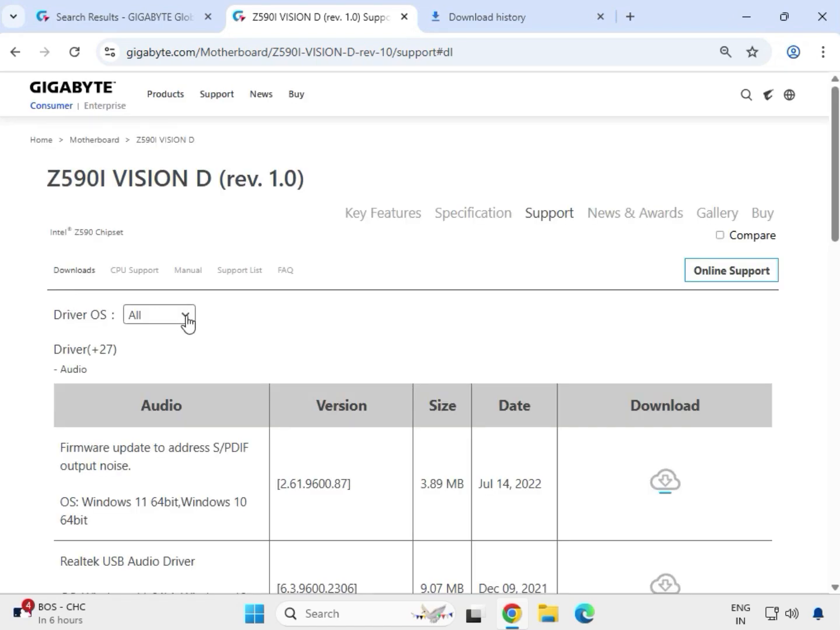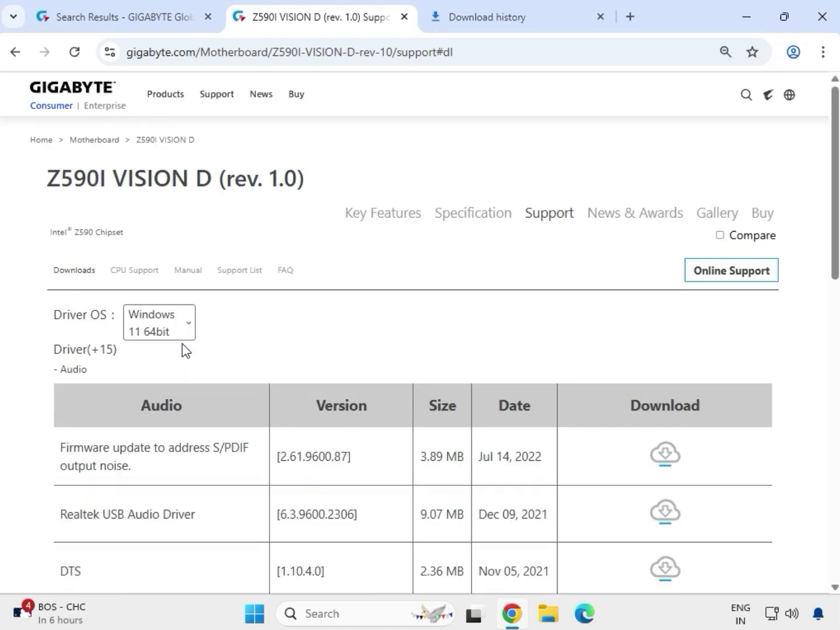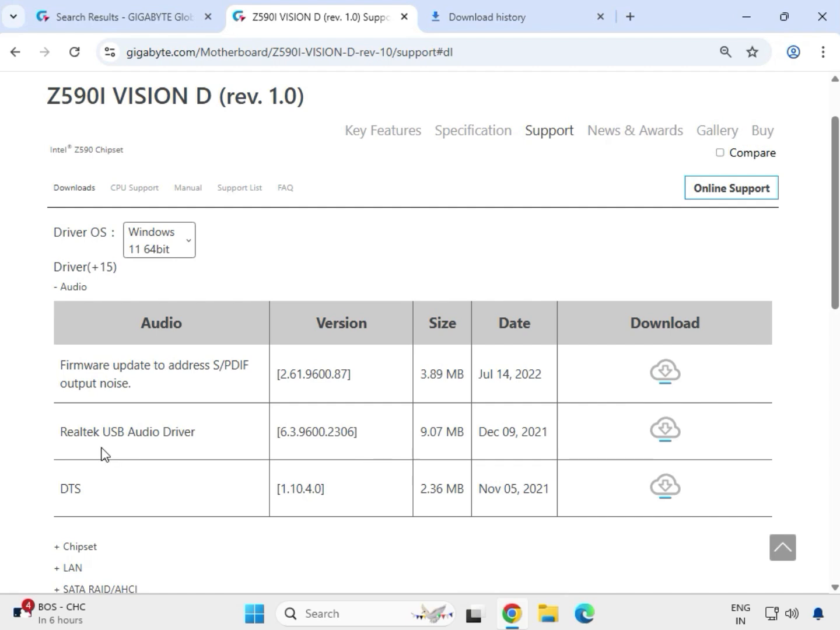Then select your operating system, Windows 10 or 11, so all the installation processes are the same. And guys, first download, after that I will show you how to install. So for the USB audio driver, download this one. If you are not using a USB driver, just install this one, DTS. You just click to download, the installation process is the same, the download process is the same.